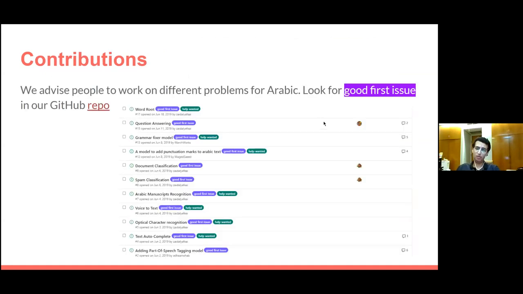So for people who are interested in contributing to ARBML, we created different projects that they could work on. And also we encourage people to work on their own projects if they want to. For instance, here we suggested different projects that are very interesting and could have some interesting applications. For instance, question answering, grammar fixer, punctuation, document classification, spam classification, Arabic manuscripts recognition, voice to text, optical character recognition, text autocomplete.